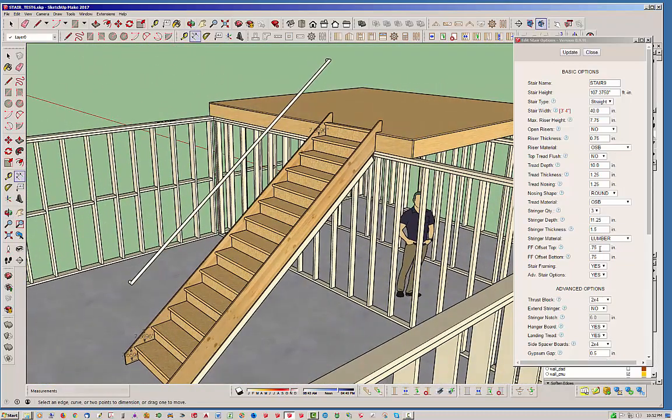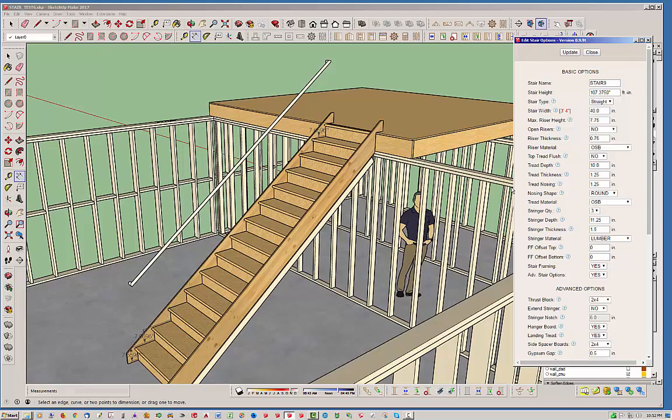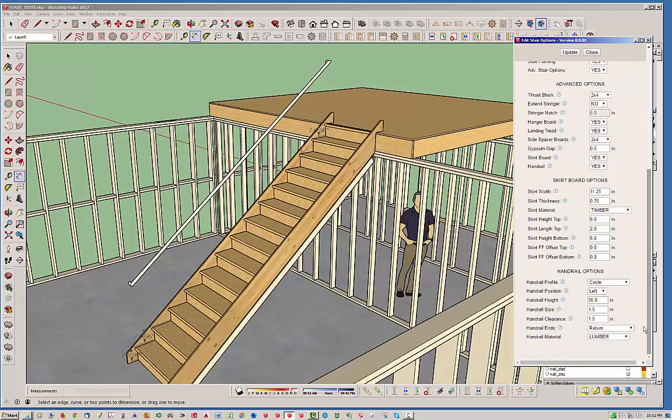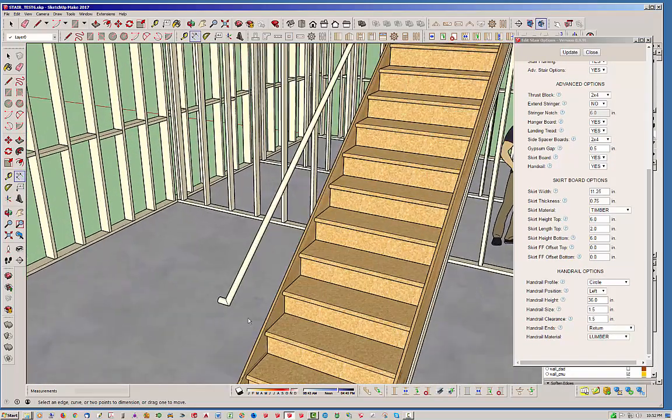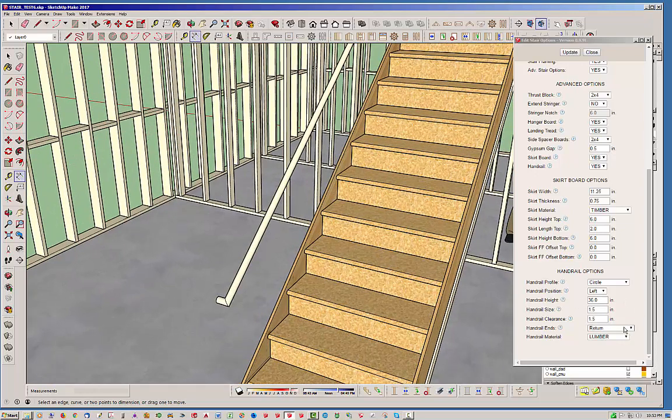Anyways, I'm going to bump this back down to 0 for now, just because I want to do wall-to-wall carpet type stairs. Okay. Handrail, lots of options there. I've been working on that a little bit. We've got a circular handrail with returns. You can change the returns to a cut handrail. I know this isn't code, but some people want that.